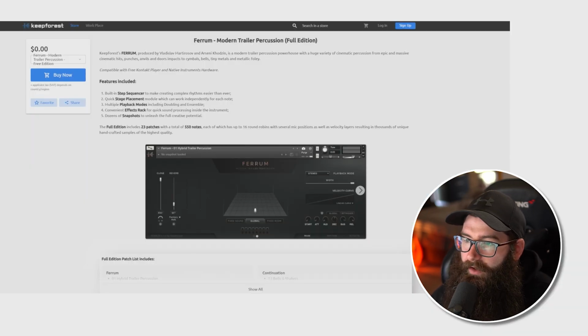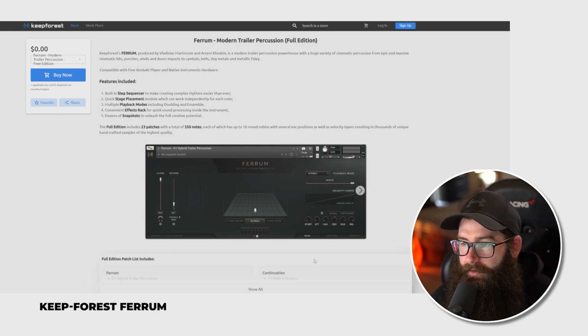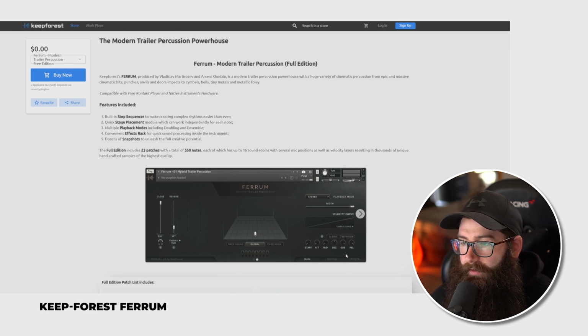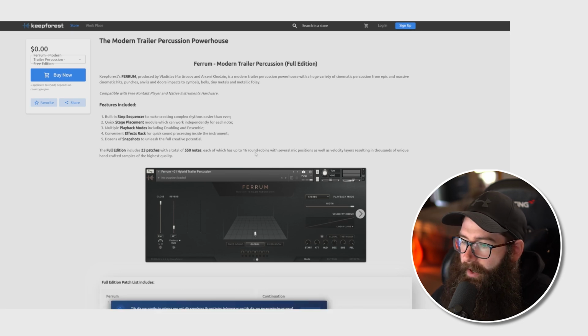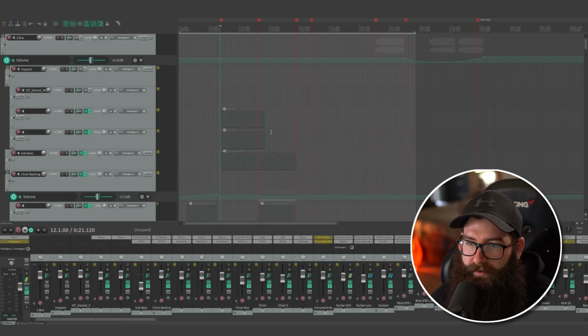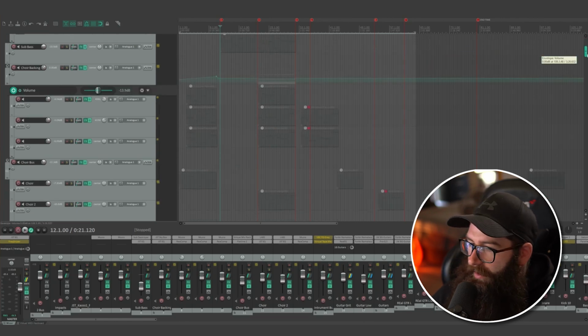The next one we have here is by Keep Forest, and this is a really awesome one. It works with the free Kontakt player. So if you get the free Kontakt player, it will work with that. This one's called Ferrum, and it's a sequencer, and it's really awesome to use. You could use this for making all different movie trailer sounds. So in this little track here, I'll give you a demonstration of what that one sounds like.